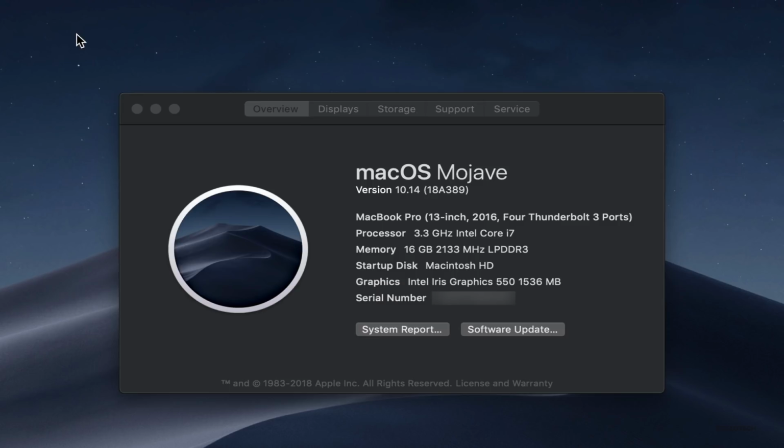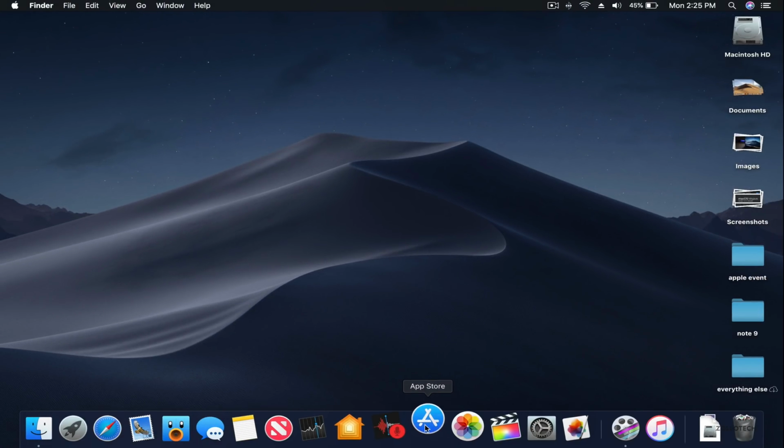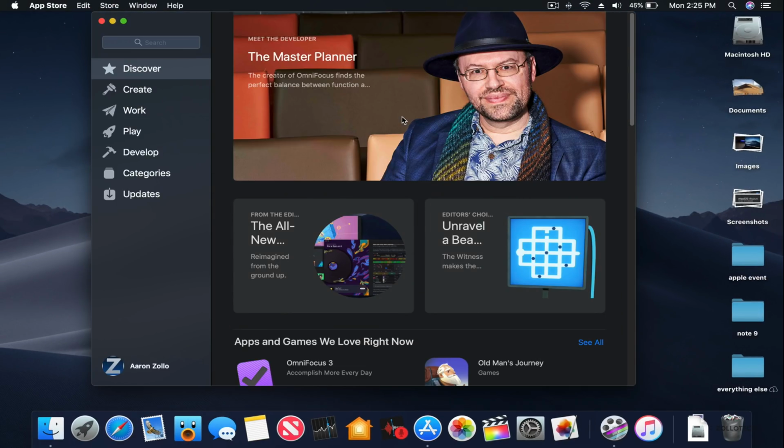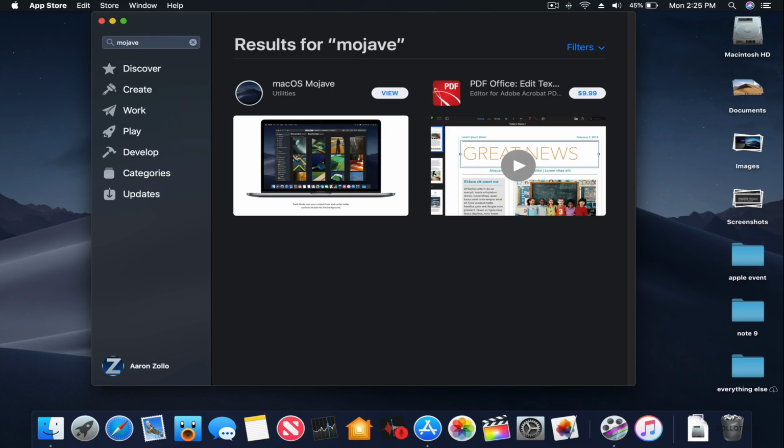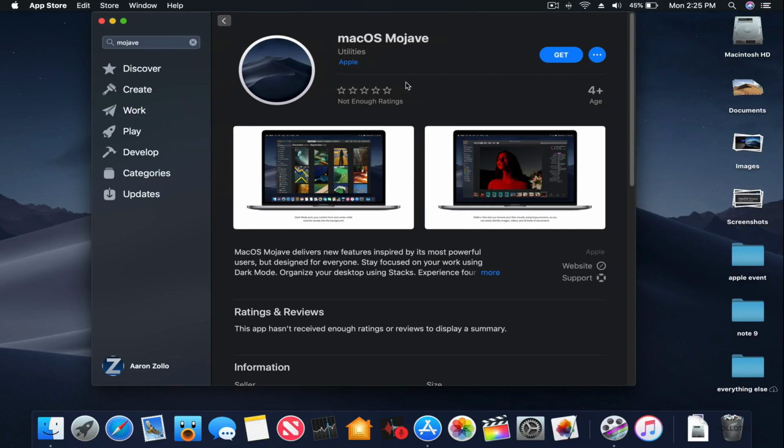So we can just close this out, go to the App Store, and then we can just search for Mojave. I'll leave a link in the description, but you can just search for it. Here it is. And then click Get. This will install it to the latest version. It will not erase anything. It doesn't wipe anything. It just updates it to the latest version. So we'll just click Get.